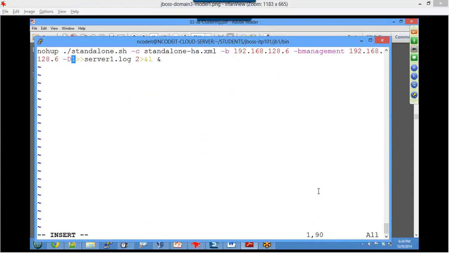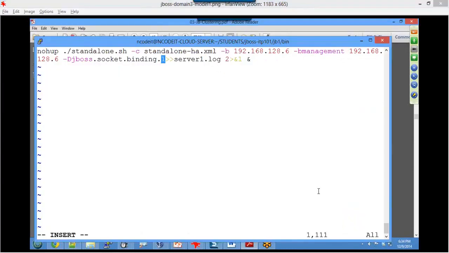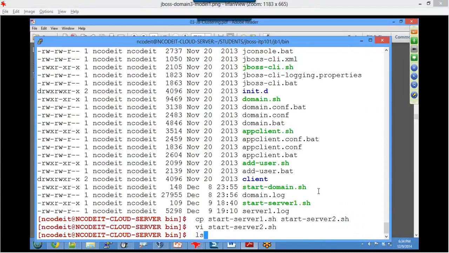-Djboss.socket.binding.port-offset=100. So all port numbers will be added 100 for the second server. The log file is also going to change, so the log file is going to be server2.log. That's all, and we are ready to start now.